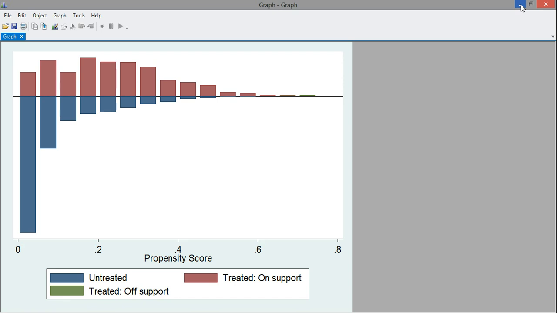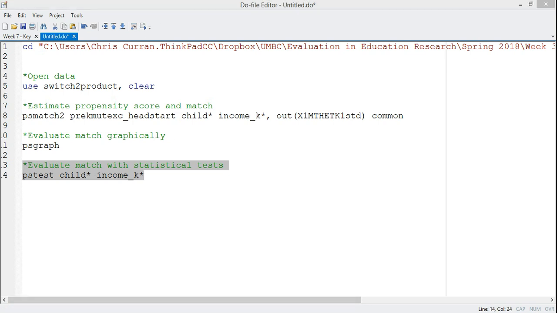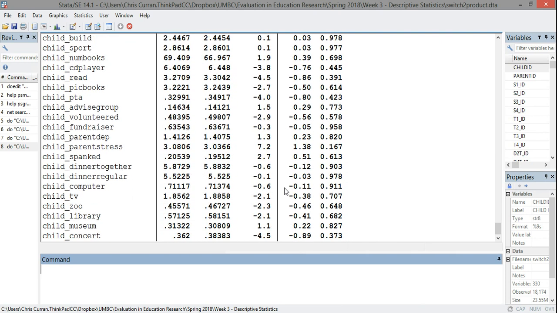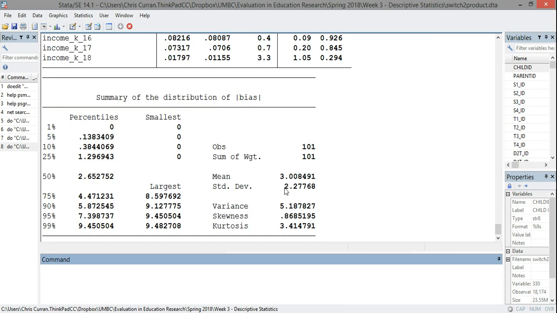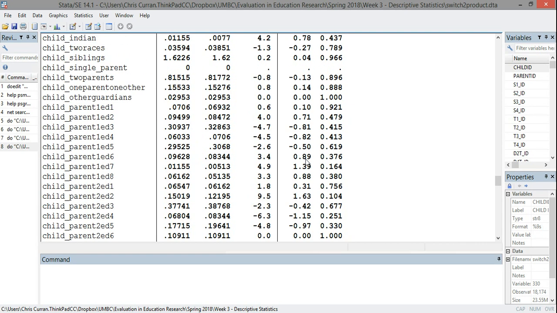Now, graphic representations can be nice to look at. They make for pretty pictures in an academic journal article, but they're not quite as precise as using statistical tests. So the second way to evaluate match is to use a third command called pstest. So pstest will be the command name, then you'll specify the variables that you want to check for balance on. You'll notice these are the same covariates that I used above in the psmatch2 command as my matching variables or my covariates. So when I highlight and run the pstest command, I will see output comparing each of these covariates and giving some statistical indicators of whether and to what extent bias has been reduced and that we have hopefully achieved balance between the treatment and the comparison group.